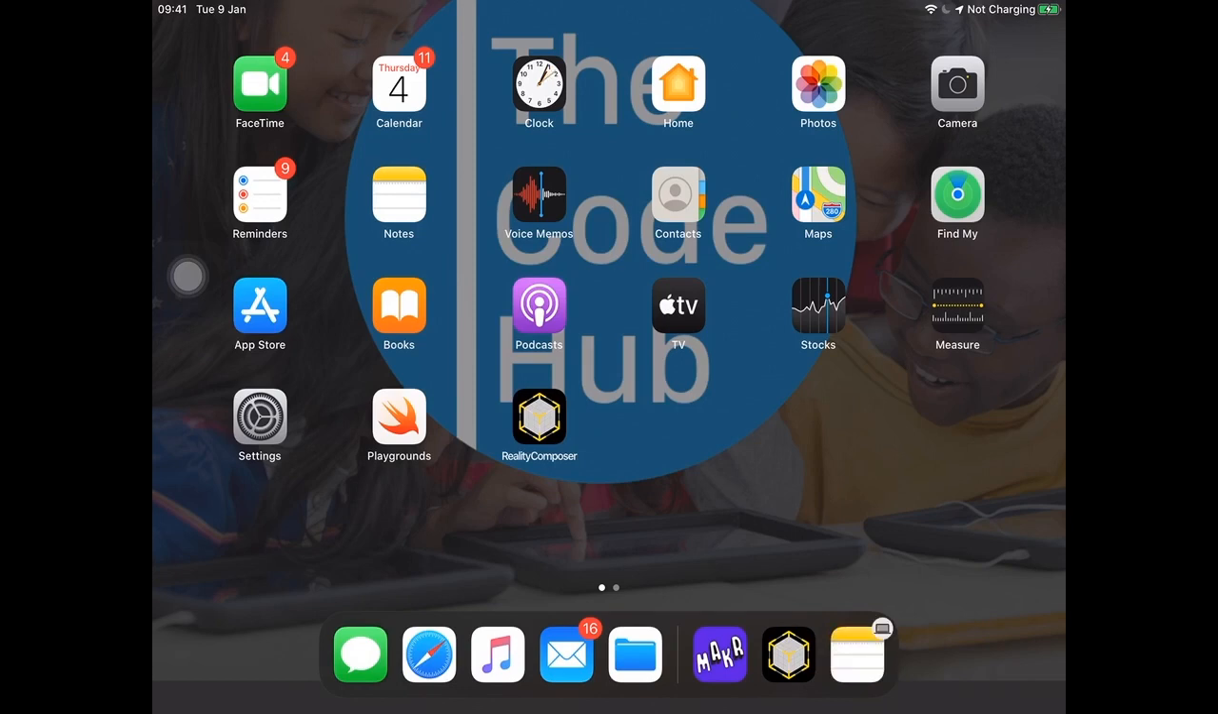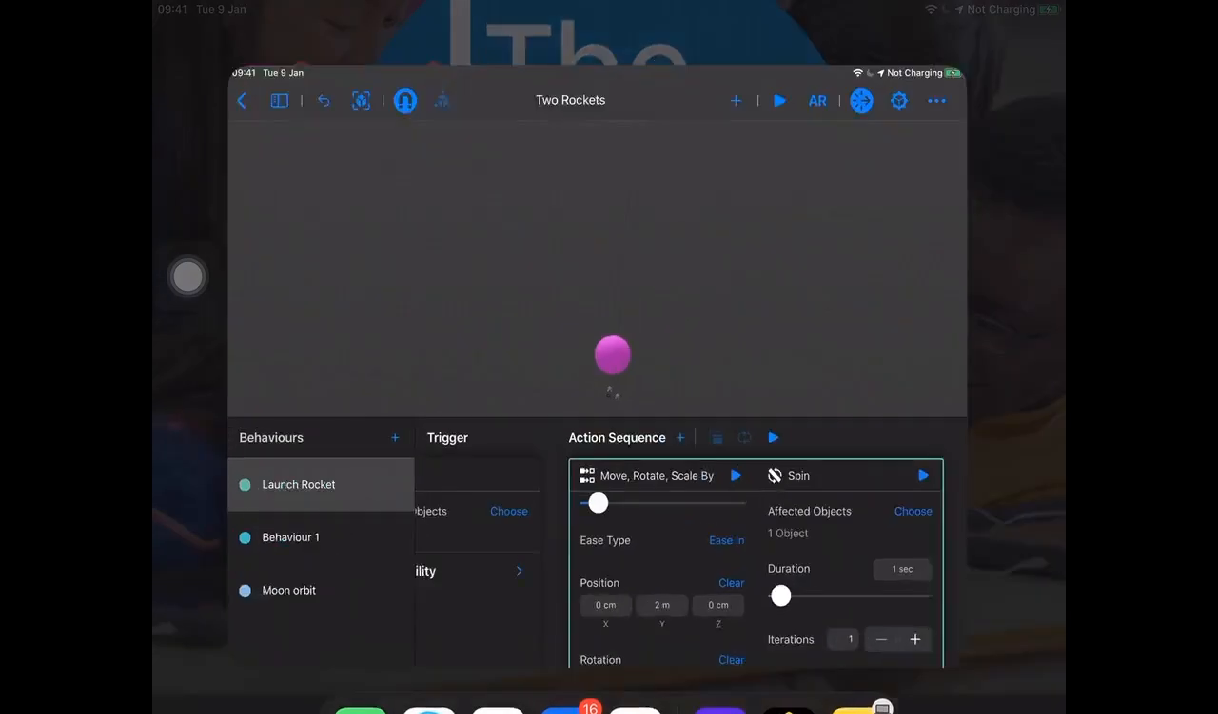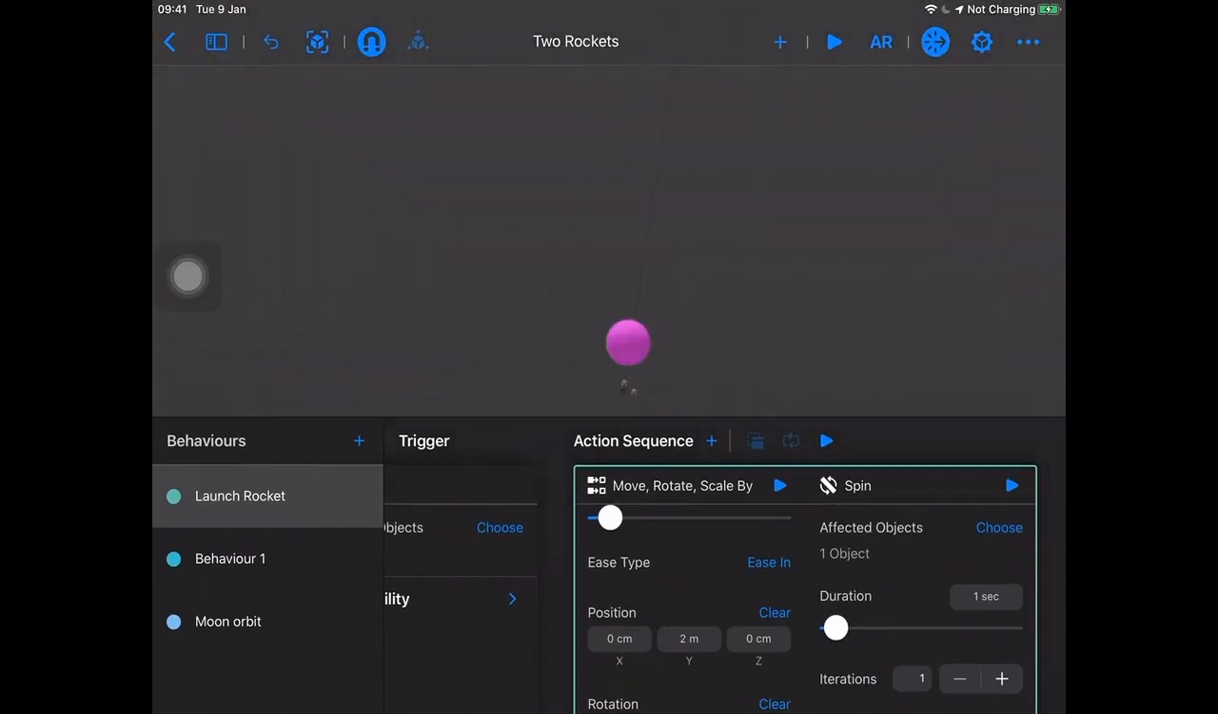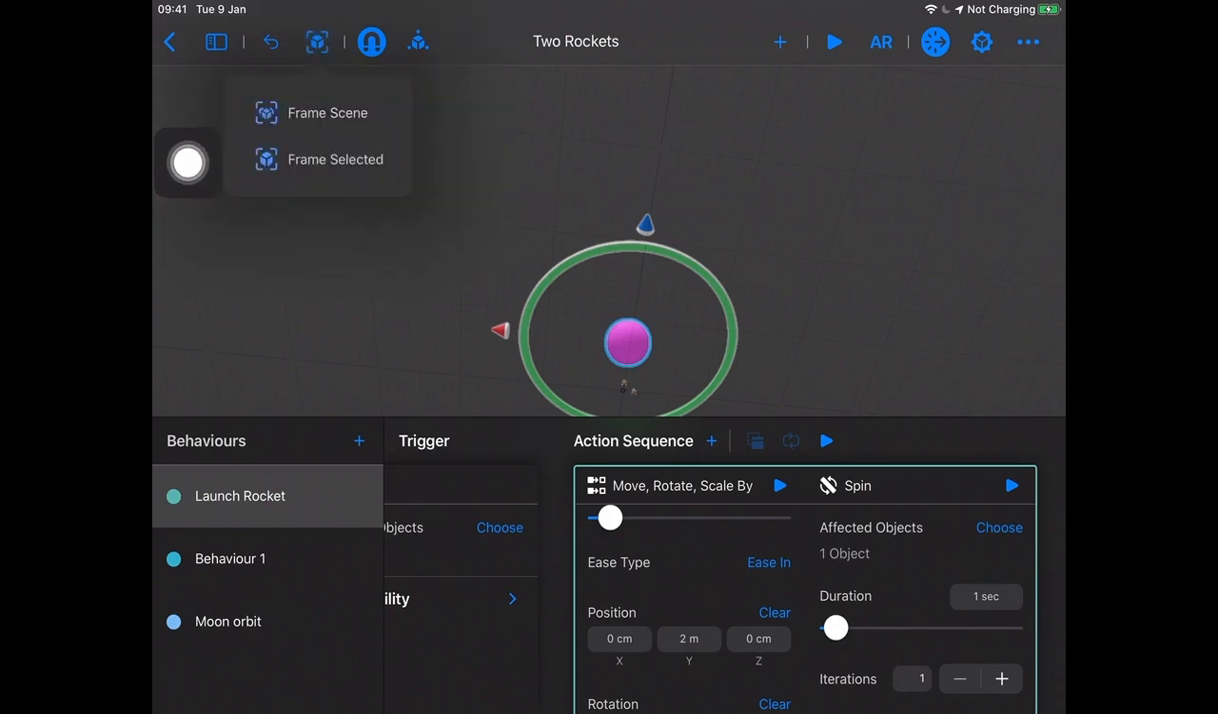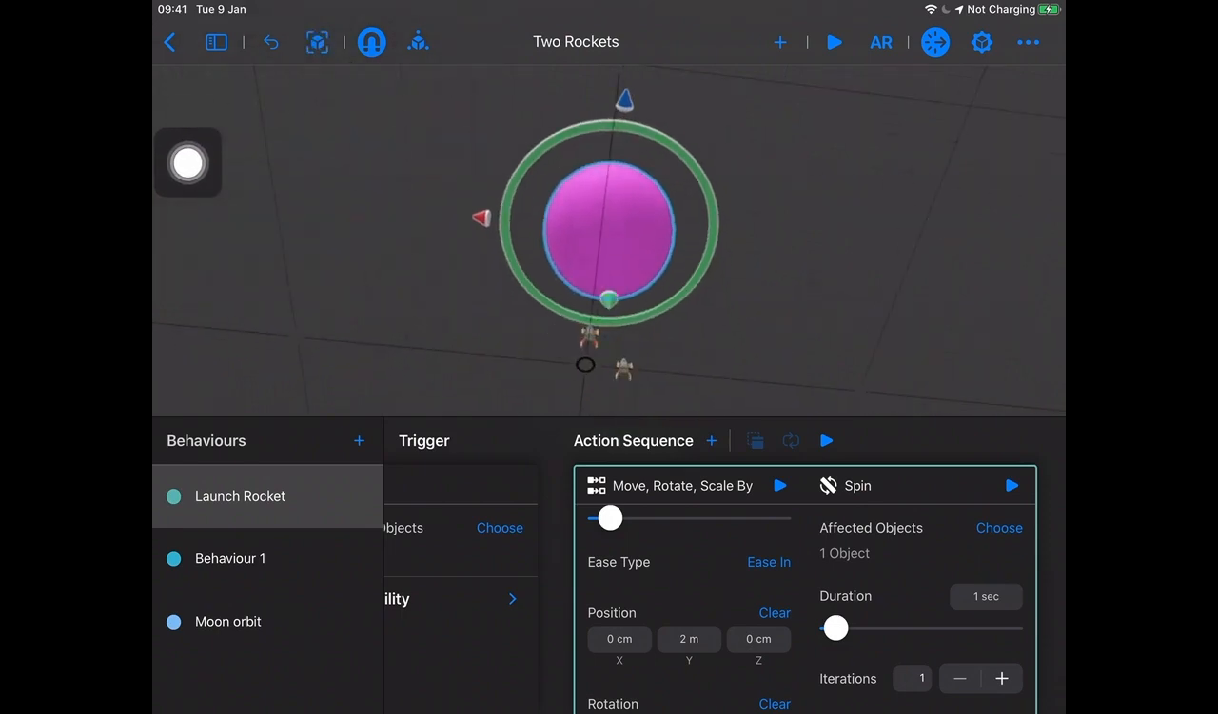All right, so here we are, back on the iPad. We're going to open up Reality Composer. I've got my two rockets project. I'm zoomed way out. Yesterday, we looked at these options over here. I have this button here. If I tap on this button, the cube surrounded by a dotted box, I can frame scene or frame selected. Now frame selected isn't highlighted because I don't have anything selected. If I tap on the planet that I designed, I can tap on that again, then I can frame selected and I'll zoom in so that I get a view on exactly what it is I have selected.